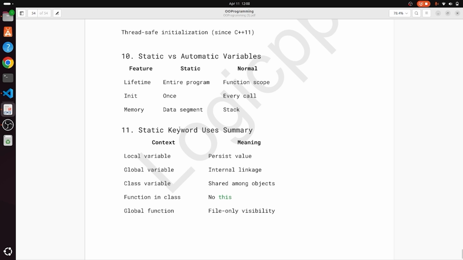Now, the static keyword has different meanings in different scopes, as we have seen till now. If it is a local variable, then it will persist its value. If we call the function multiple times, only one instance of the static variable will be created and the value will persist, and we can make use of that variable again and again. If it is a global static variable, then it will have internal linkage. It means that the variable can only be used inside the file, not outside the file using any extern keyword. If it is a class variable, then it will be shared among the objects. It will be a property of the class, but not the object, so all the objects can make use of it.